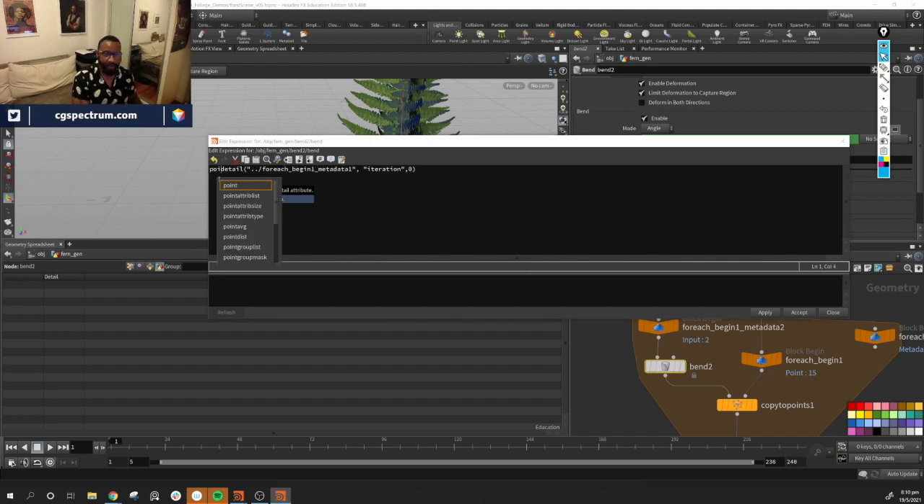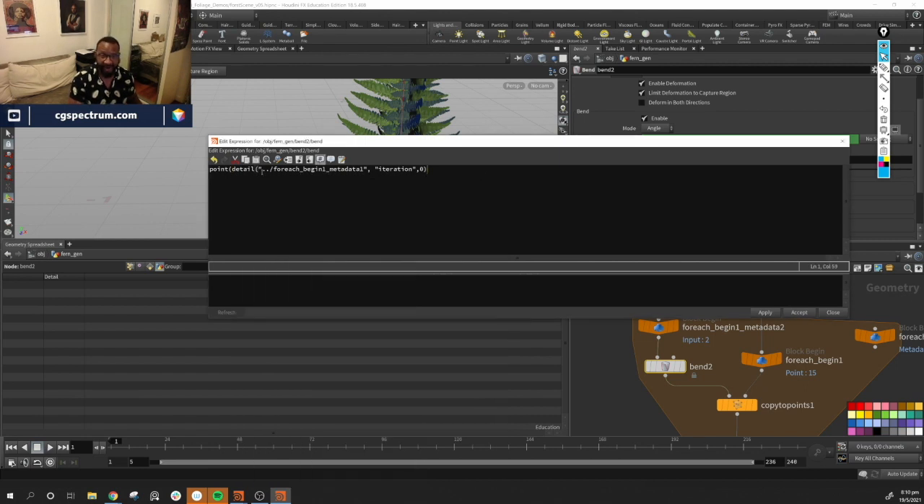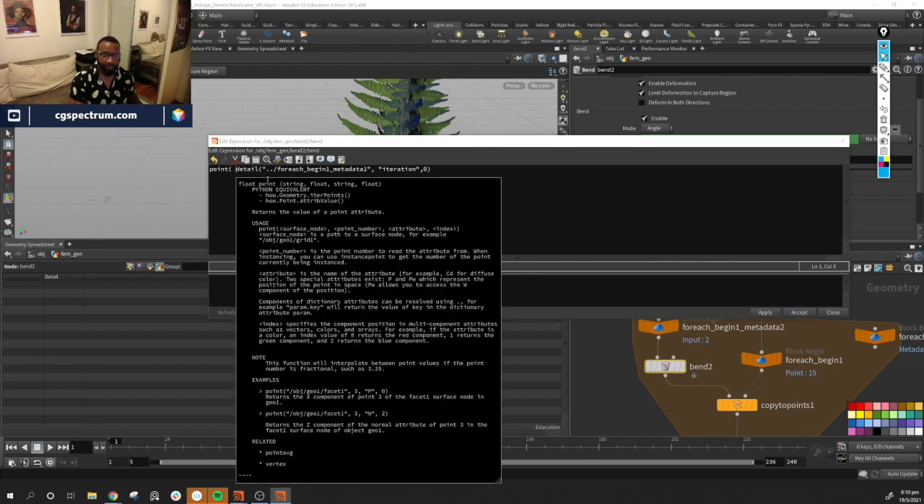So I want to do a point expression. What the point expression does is it returns the value of a point attribute. So I have a point attribute here. String, float, string, string. So the first string is the surface node. The second one is the point number. The third is the attribute, and the fourth is the component.